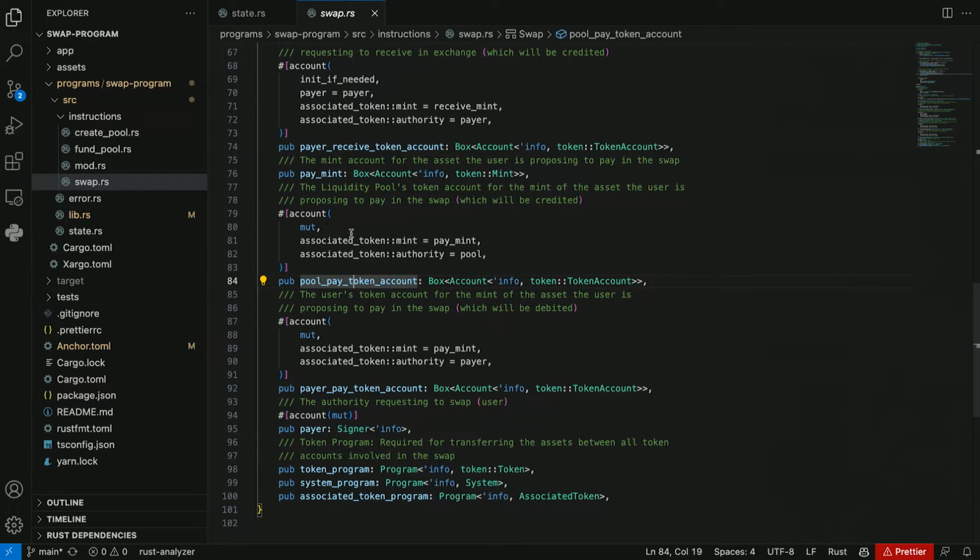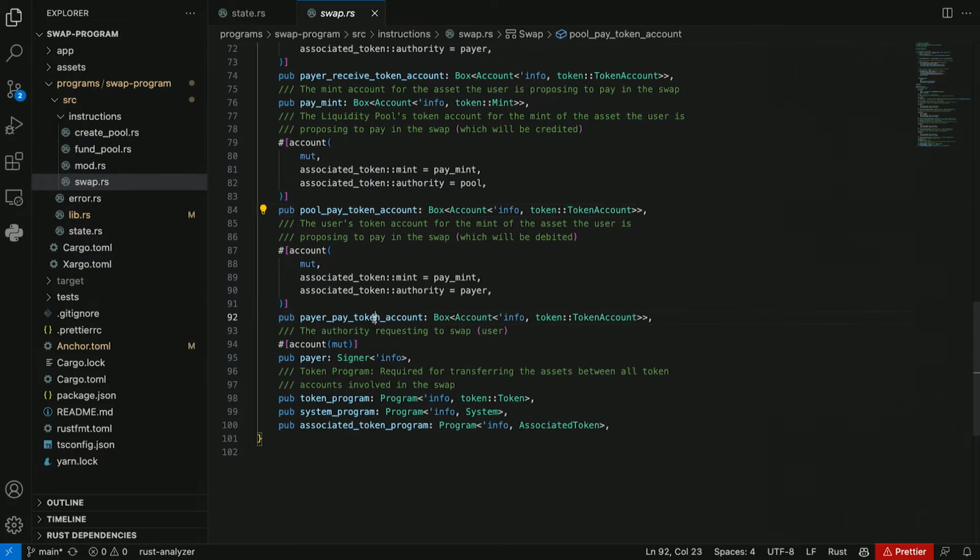But just for the way I set it up, I don't have it as init if needed because if you did do init if needed, we would have to implement the add asset and stuff like that. So I didn't really go through the trouble of doing all that. I just basically said if the pool doesn't have P, you can't pay P to get R for now. So that's another place that you can expand on this. And then here is the payer's token account for P. Again, we're expecting that to exist because they're offering the asset.